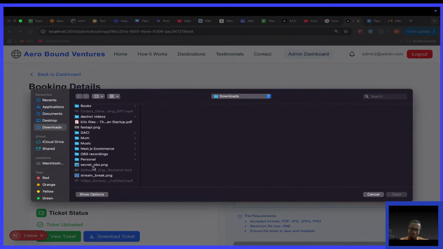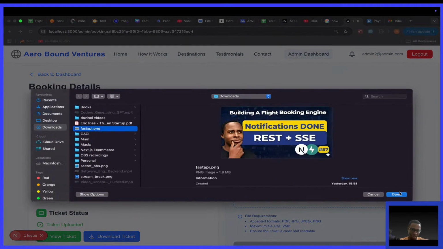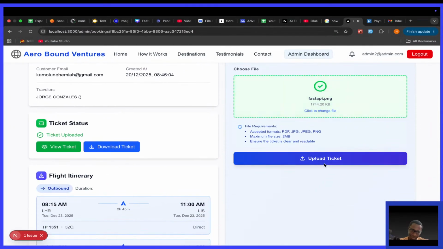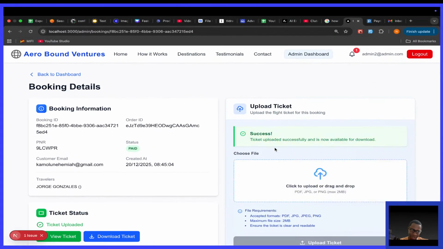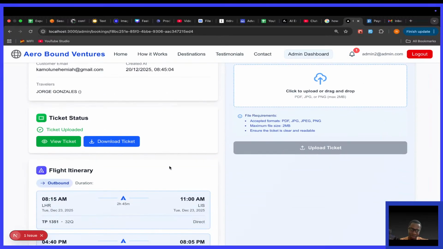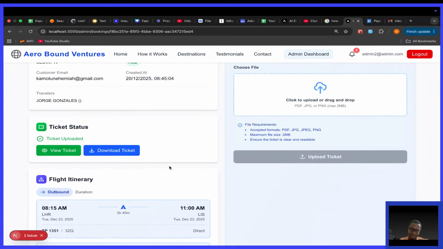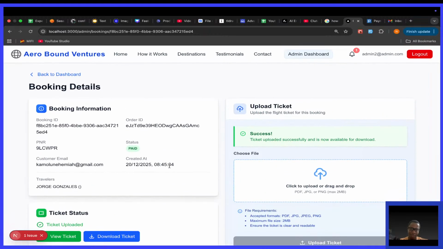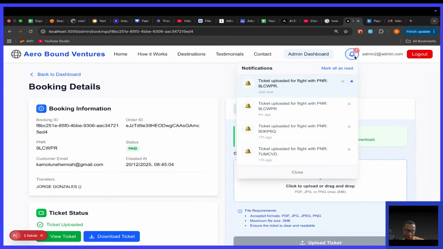Just to show you one more time because I'm enjoying this, and click upload ticket. You see, there we are with the notification. So yeah, this is cool. I've enjoyed it. So make sure you revise the code. Read every line of code, especially for the front end.